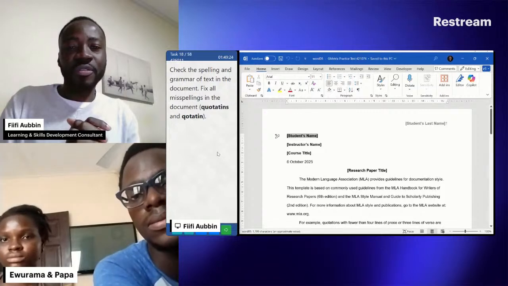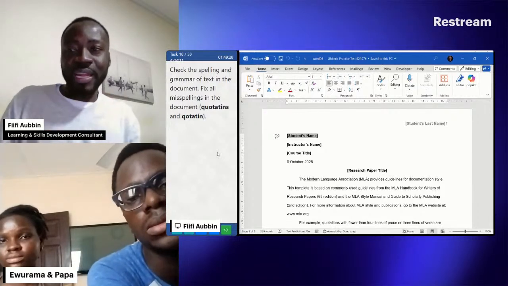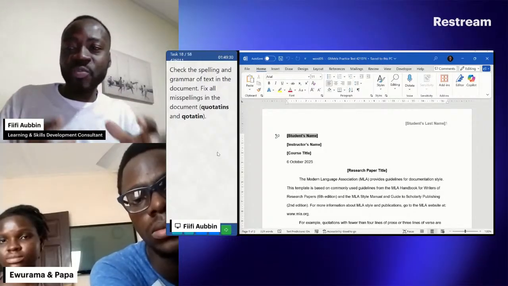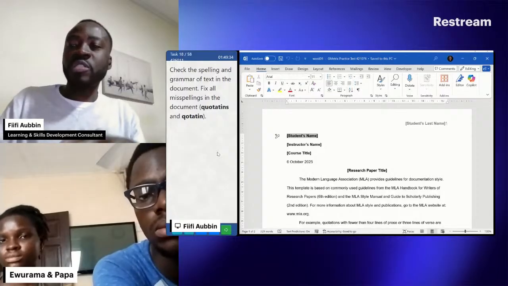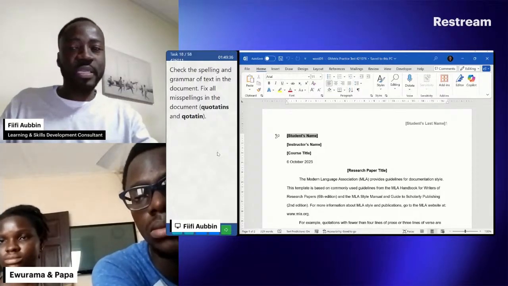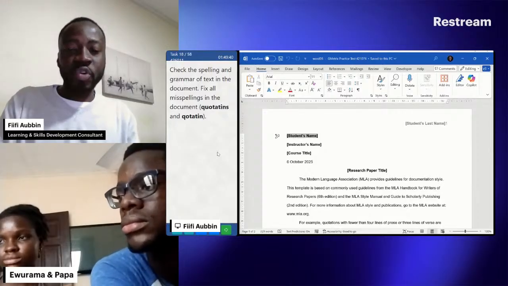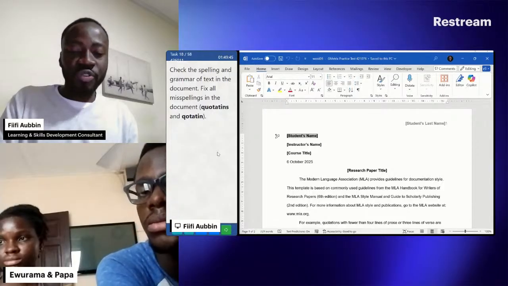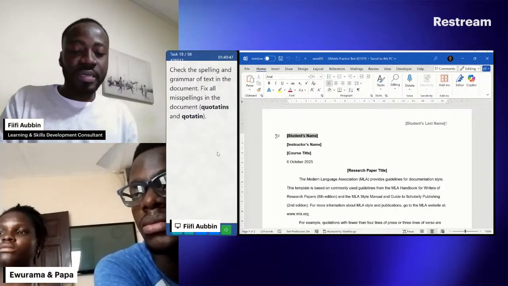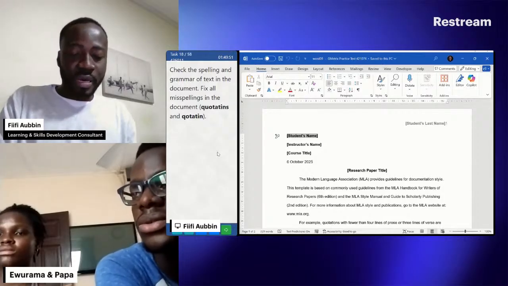Is it difficult? No. So now we're looking at another instance. Check the spelling and grammar of text in the document. Fix all spellings in the document. So we are checking the grammar. So how do we check the grammar? How do we do that?